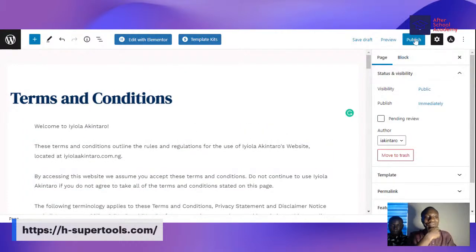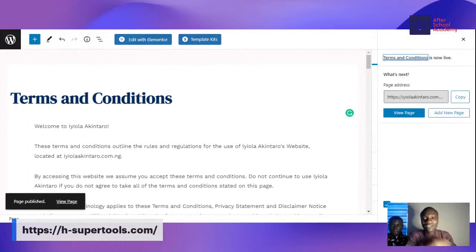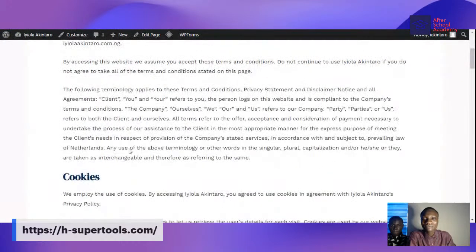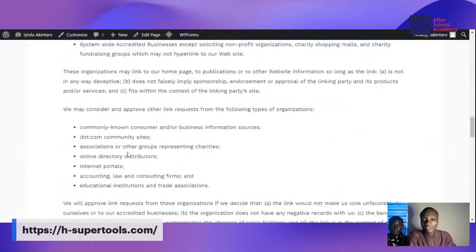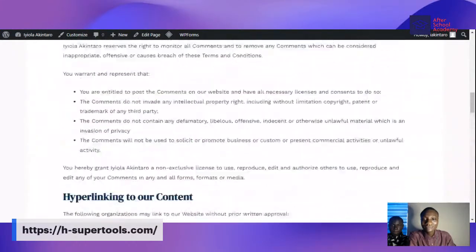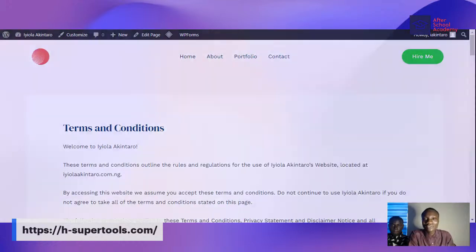Okay, so now click on publish, and that's all. Your page is ready. If I click on view page, I'm going to see it now. So this is my page. You can see the terms and conditions, and that's all. That is how to create your terms and conditions page. There is nothing too serious about it.